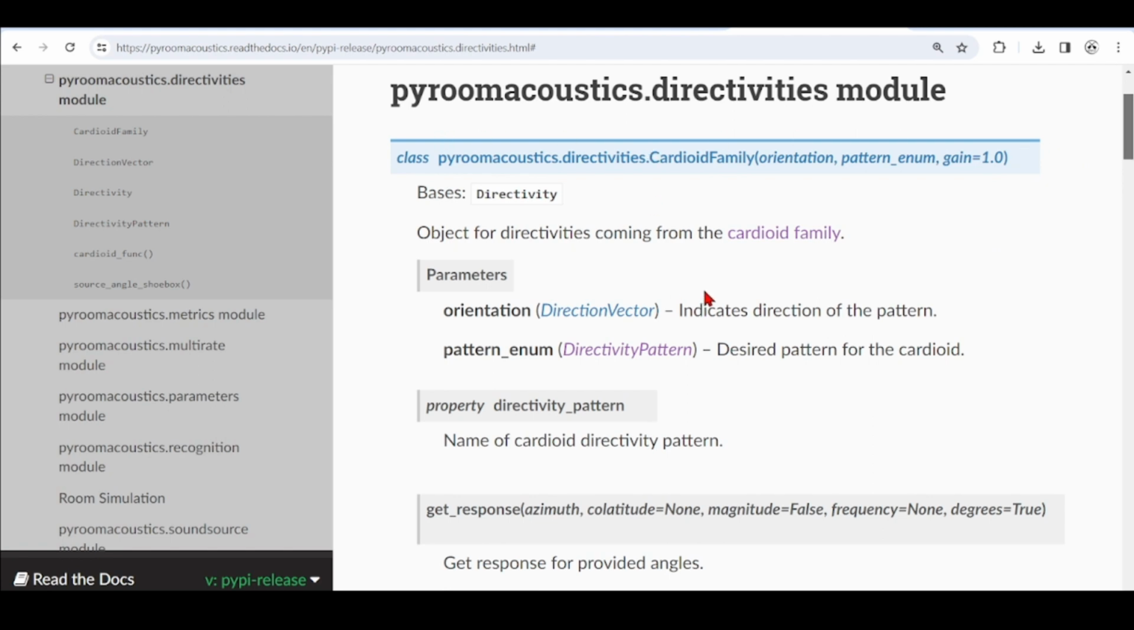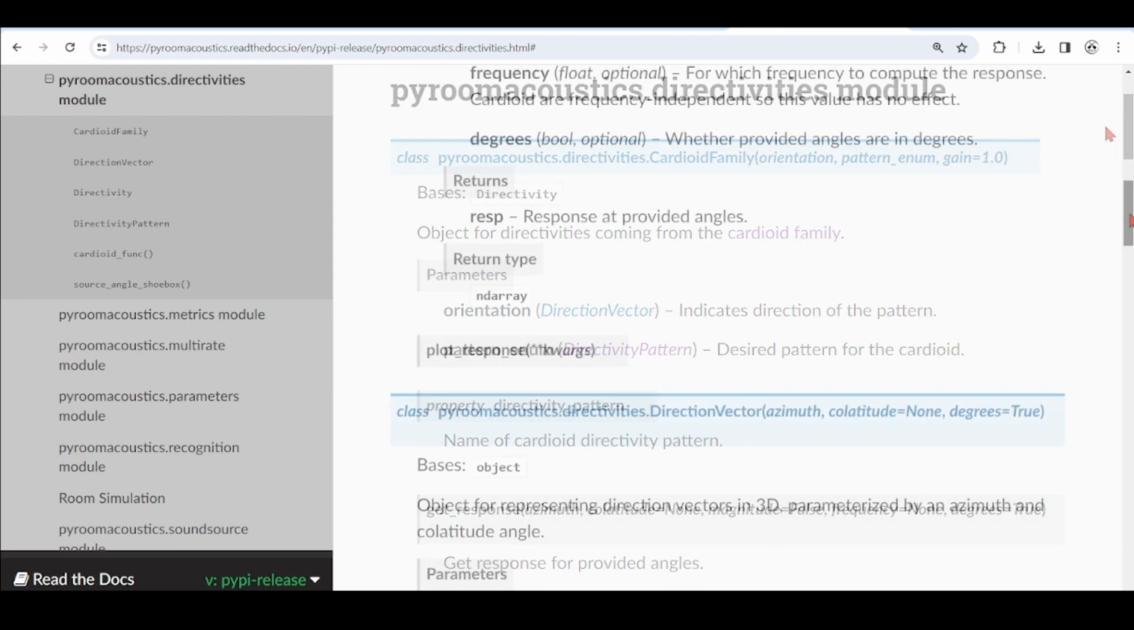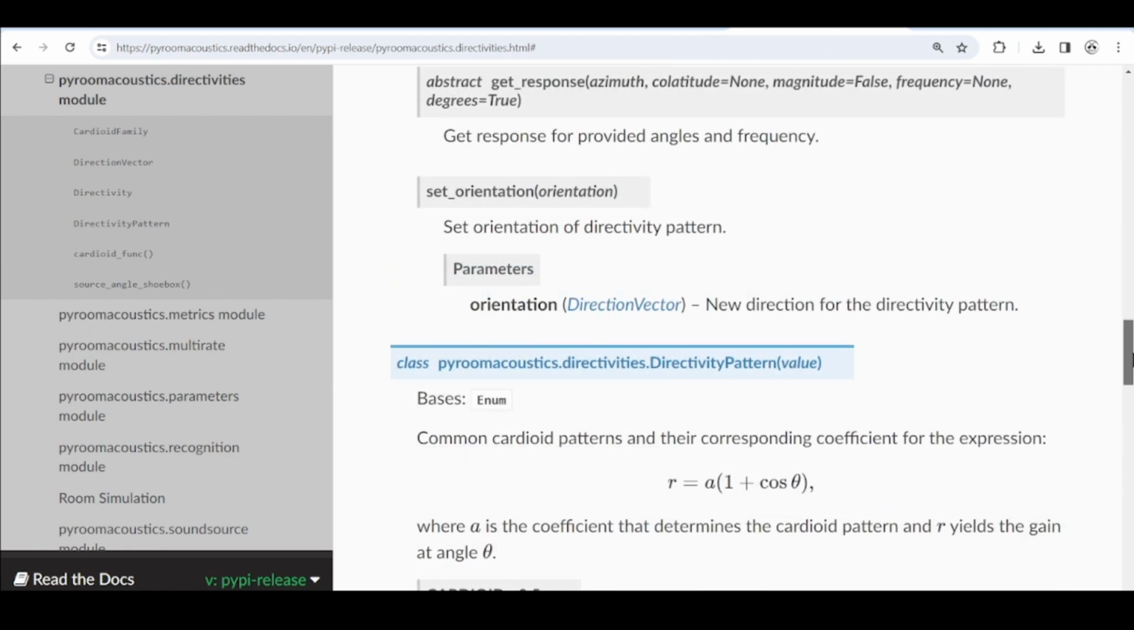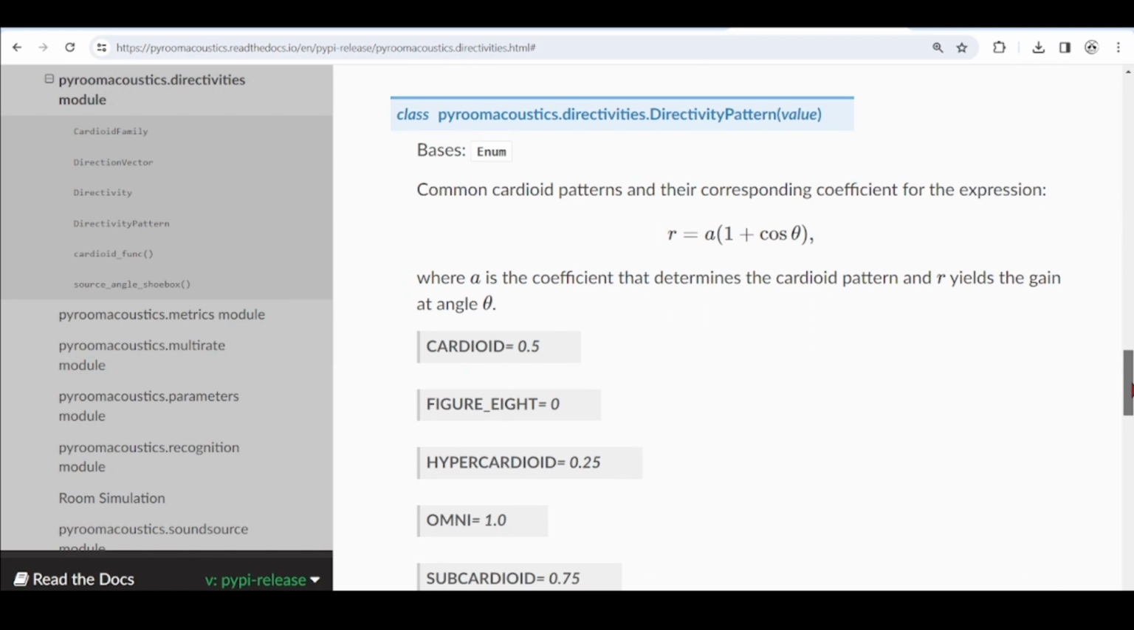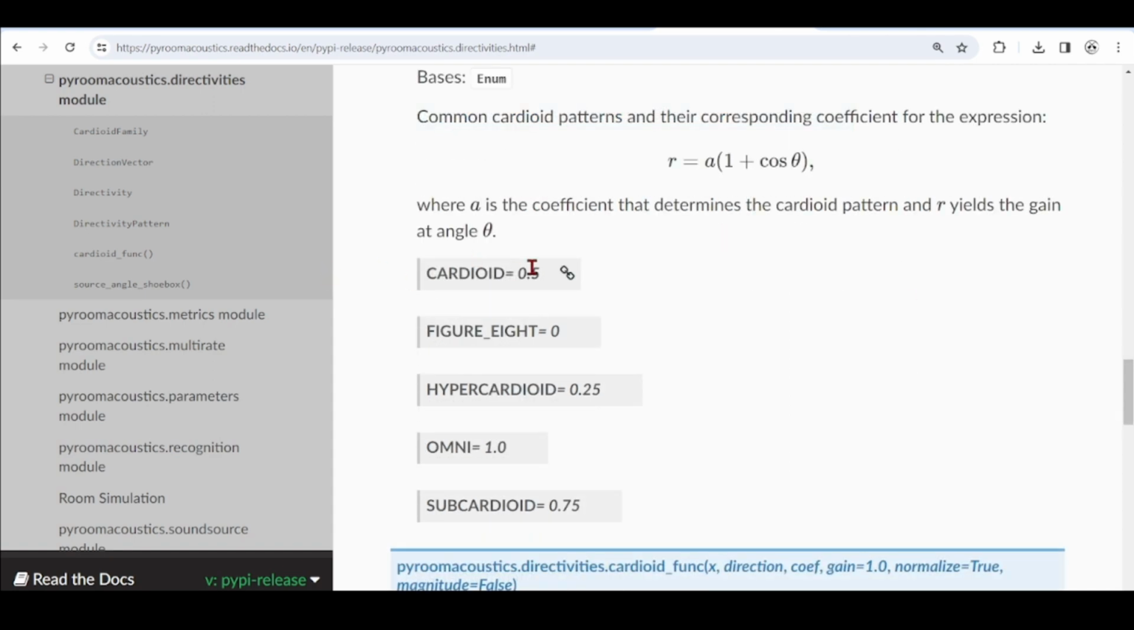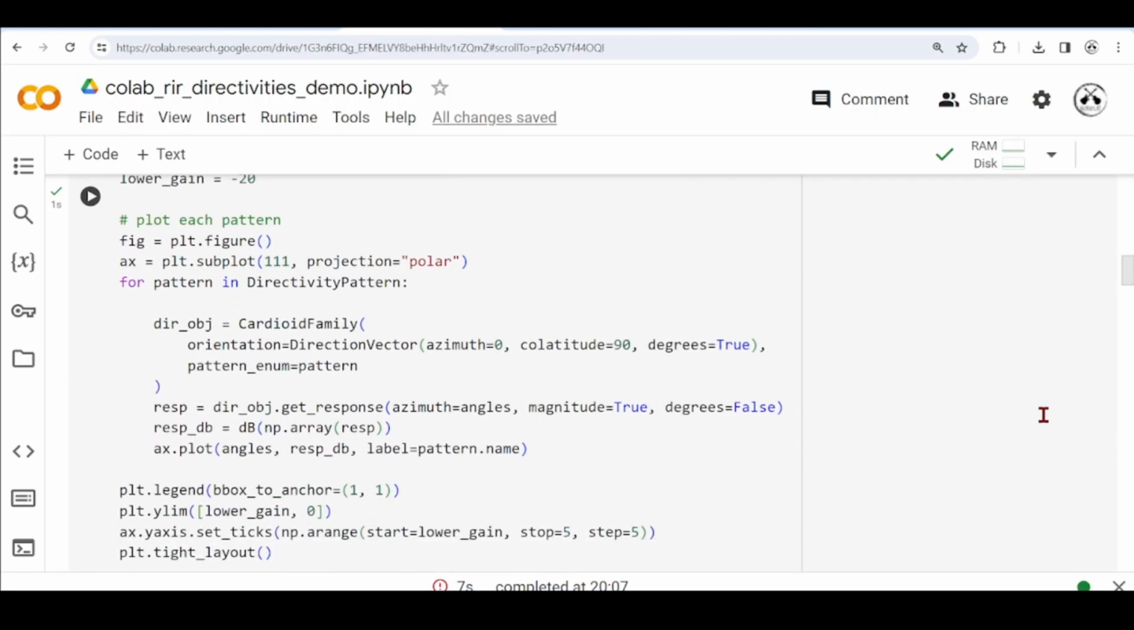These are classes from the PyRoomAcoustics directivities module. Here, in the official PyRoomAcoustics documentation on Read the Docs, we see the class cardioid family, the direction vector, and the directivity pattern. And here we see that we have common cardioid patterns and their corresponding coefficients, following this expression: R equals alpha times (1 plus cosine of theta), where alpha is the coefficient that determines the cardioid pattern and R yields the gain at the angle theta. As we've seen before, we have cardioid, figure of eight, hypercardioid, and subcardioid. If you're not familiar with these terms, later on we are going to plot all these patterns.